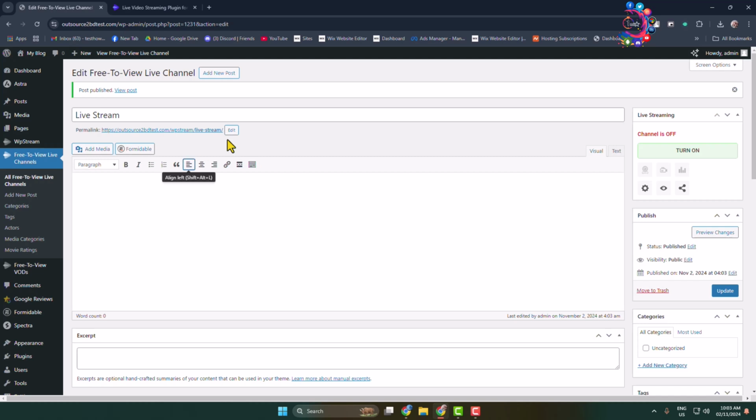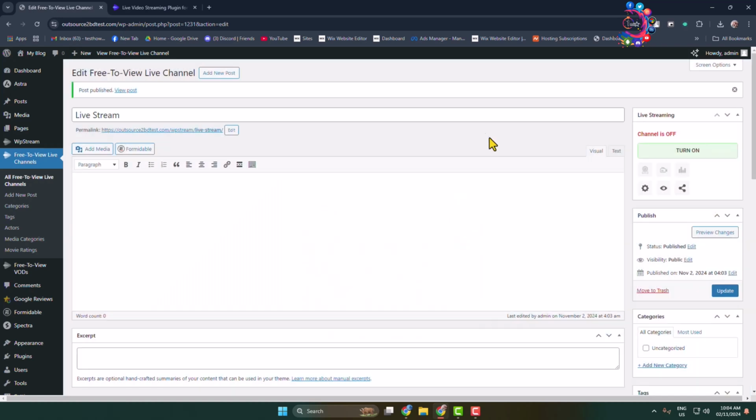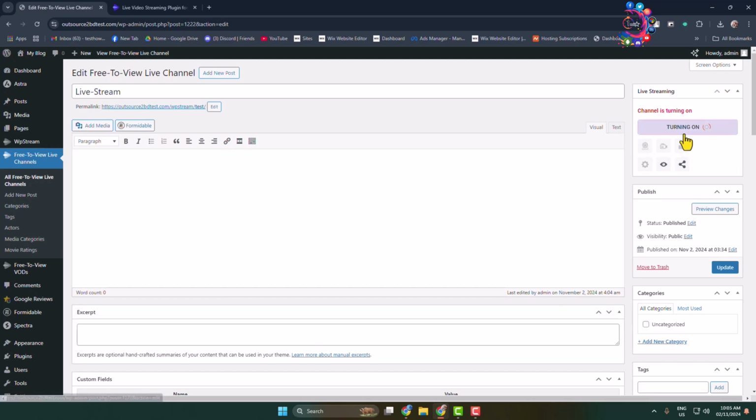Once the channel successfully published, here we can see the live streaming tab. In this tab, click on channel settings, and here you can go ahead and customize these live streaming channel settings. You can enable record live stream, you can enable or disable display viewer count, you can enable autoplay option, and after that you have to turn on this channel. So click on turn on, and after a few seconds or after a few minutes, this channel will be turned on.